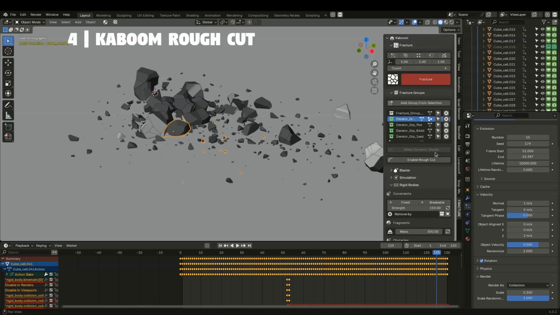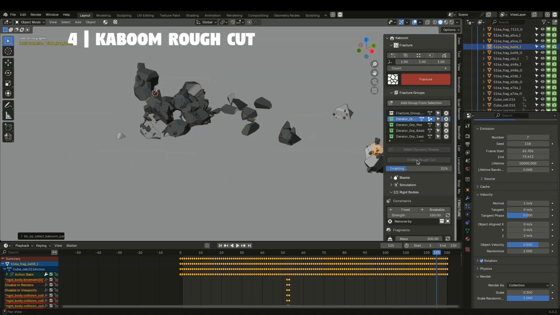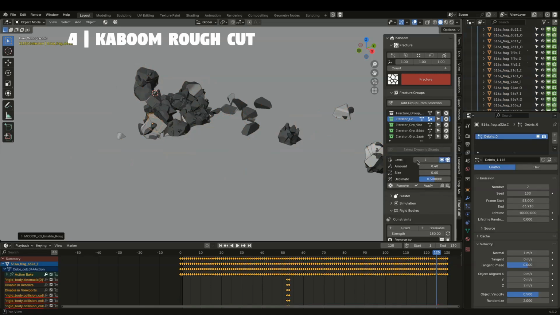Now we can add details on the object with the rough cut. Select the object and add some rough cut, and now you can add some details in real time. You can use a subdivision, the size of the noise and the amount of displacement. Adjust it like you want. This will avoid the flat cuts.